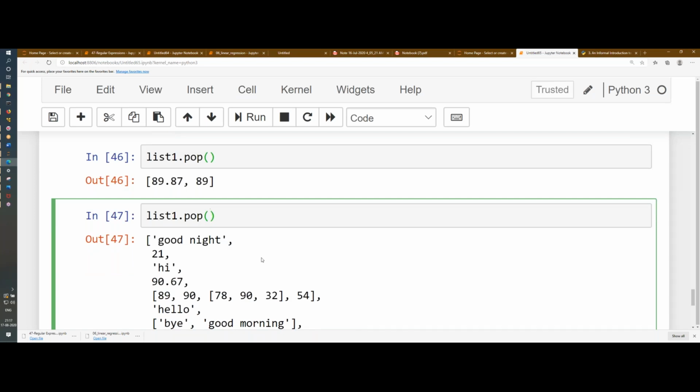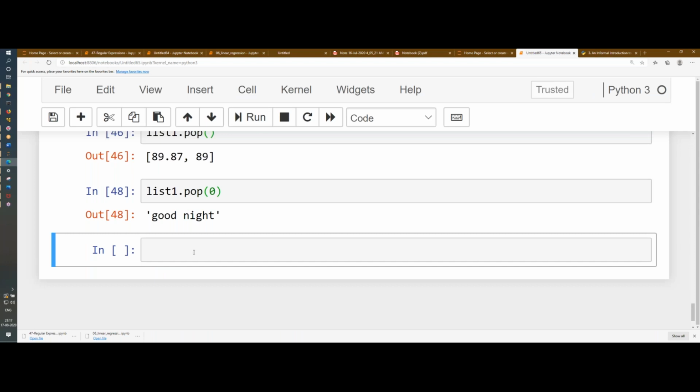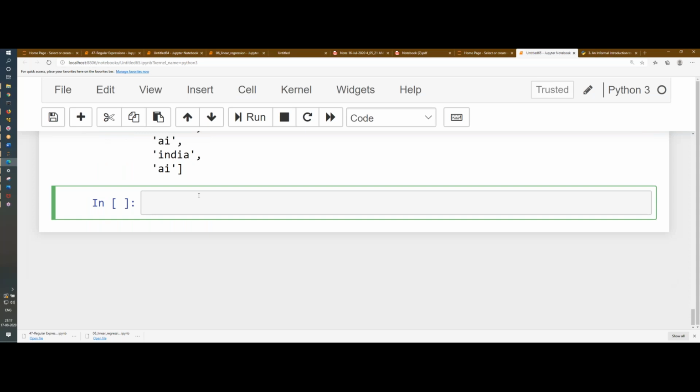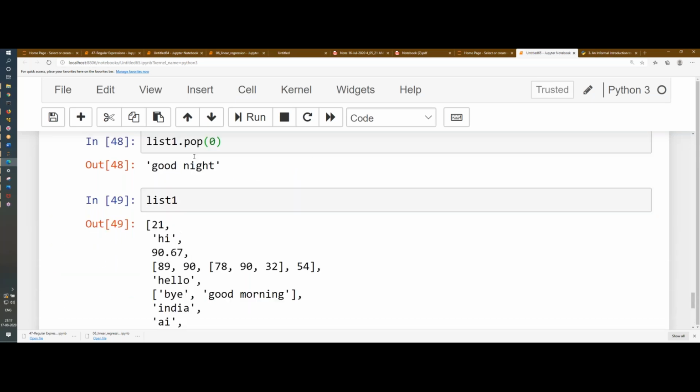What is the index? Good night is present at 0 index. Yes. So I will write list1.pop(0). What it will do is it will delete the element which is present at 0 index, right? So it will delete good night. And then if you see here, so list1, if I type, then you can see that good night is not there. So if I am very sure about the index positions, then I can use pop for deleting.